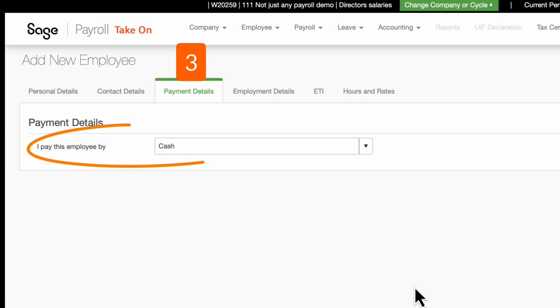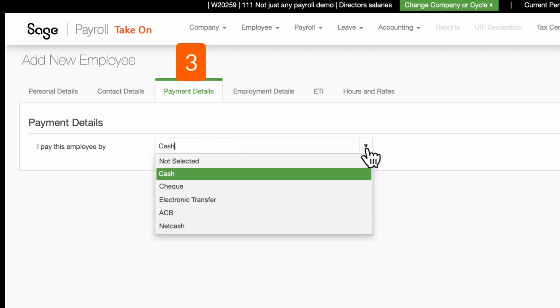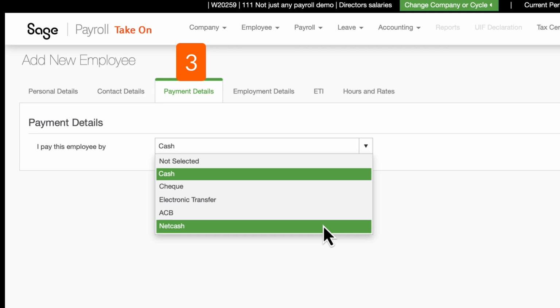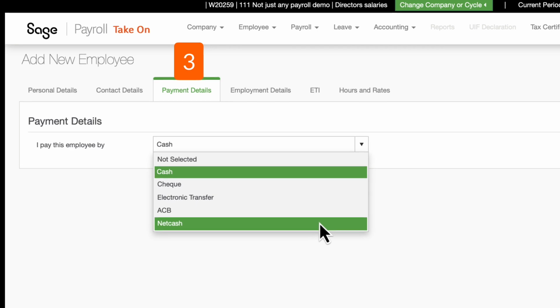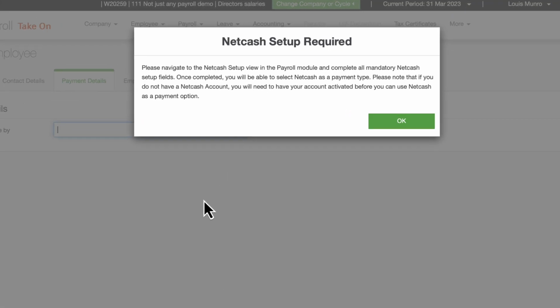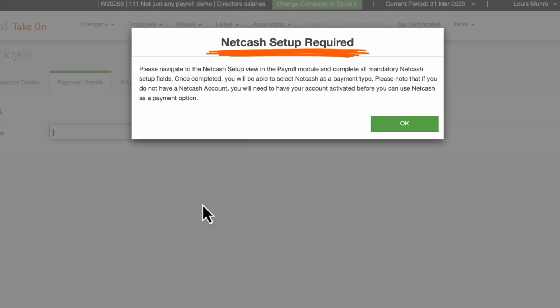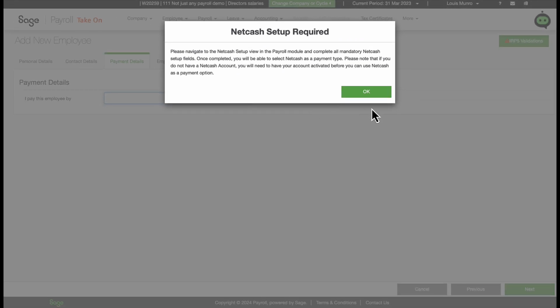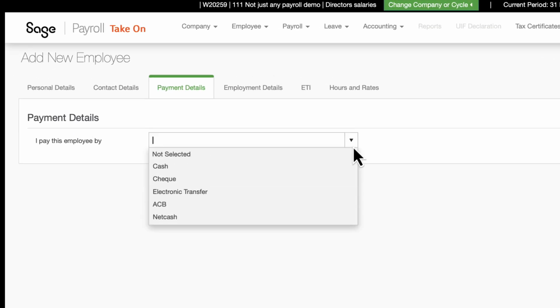Payment details. The default setting is cash, but let's select net cash for its advantages, especially when doing the payroll for a larger organization. It's faster and easier than manual bank payments, more secure, reducing the risk of fraud, preventing errors, and allowing simultaneous payments to all payroll employees. However, a message indicates that net cash setup is required, which I haven't done and won't cover in this video due to its complexity. Instead, I'll choose to pay the employee via electronic transfer.